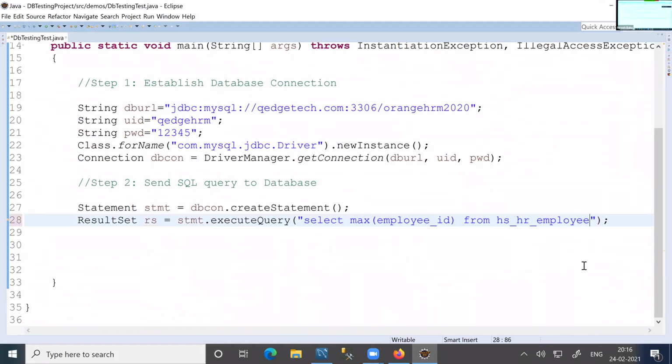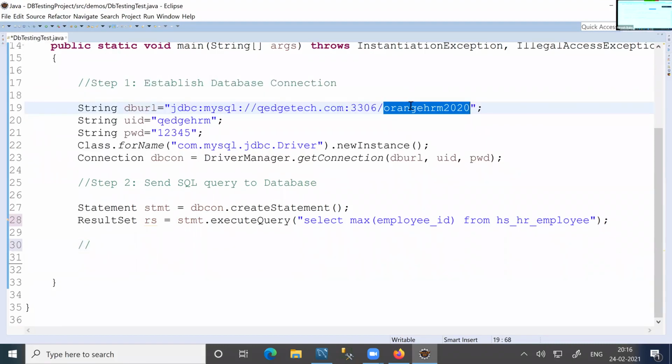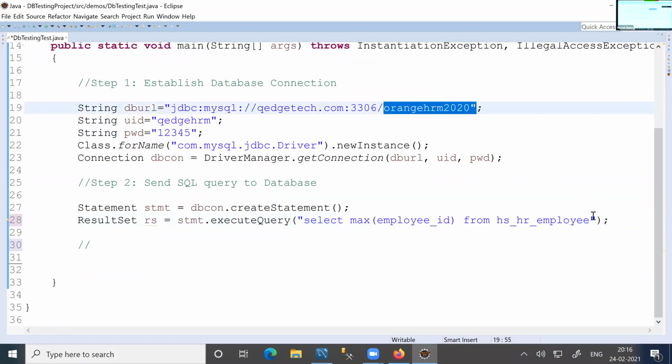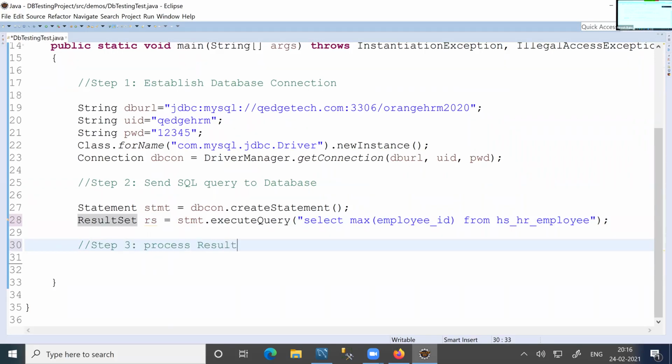So retrieve the maximum employee ID already available in the database, and store it into a result set. Okay. First step, establishing the connection. We made a connection to the RHR application database with the username and password, whatever is available for accessing. We sent some SQL command to the connected database to fetch the required information. I'm retrieving the maximum employee number into some result set. The last step, step 3, process the results.